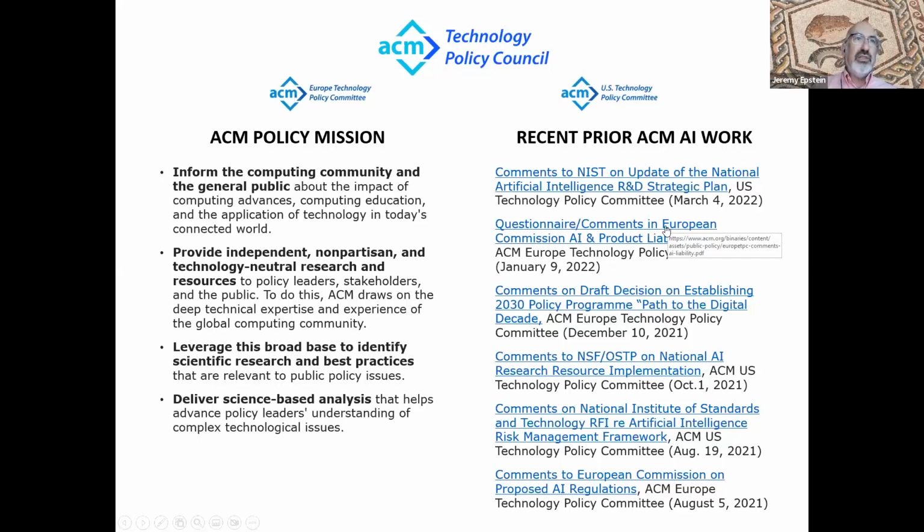Our mission is to inform the computing community about advances, to provide independent, nonpartisan, and technology-neutral research and resources, and make this available to government decision makers and other policy makers, and provide the best science advice available. You can see here some of the lists of things that we've been working on recently. All of these are available on our webpage. And with that, I'm going to turn it over to Jim.